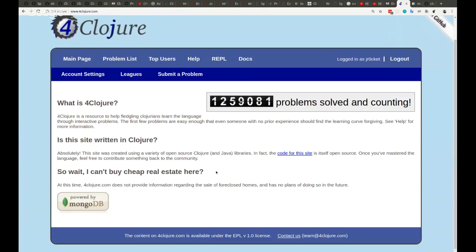So let's have a look at 4Clojure. It's just a website. It's been around for quite a while. There's quite a lot of problems on there, I think about 150 little exercises. Some are really easy, some are deceptively difficult, and some are just obviously difficult. But there's quite a lot of things there that help you get started.